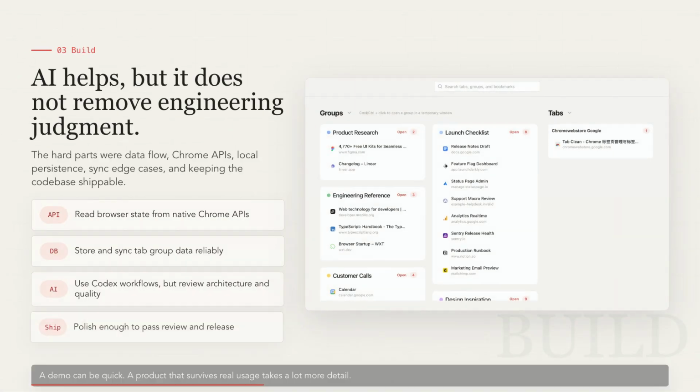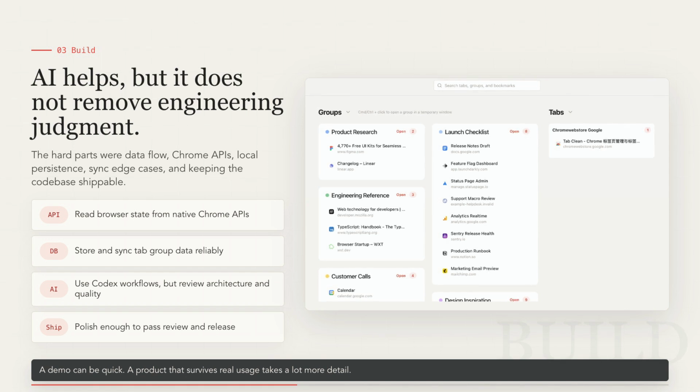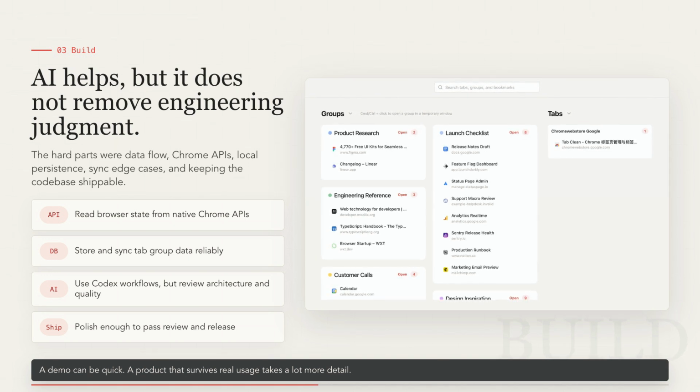The development process was not as smooth as it may look from the outside. The first version was mostly about reading data from the native Chrome APIs and storing it in a local database. That sounds straightforward, but synchronization is where a lot of edge cases showed up. I also do not think AI is magic here. I use AI heavily, and I write much less code by hand now, but I still need to make decisions about architecture, framework choices, data flow, and code quality.